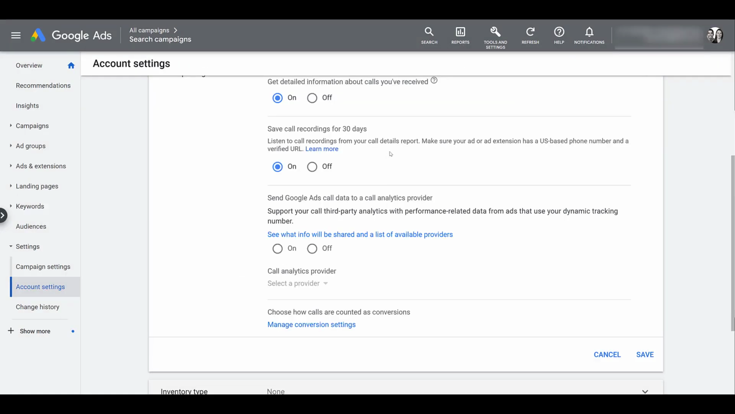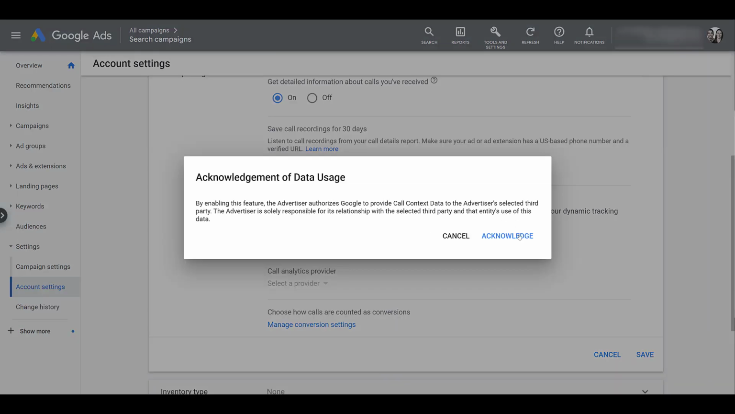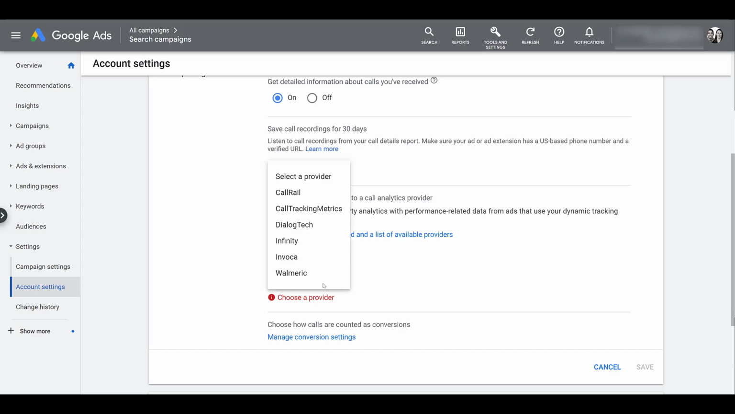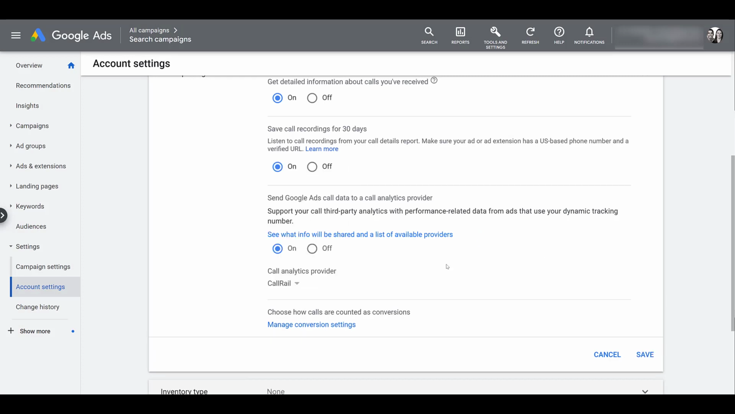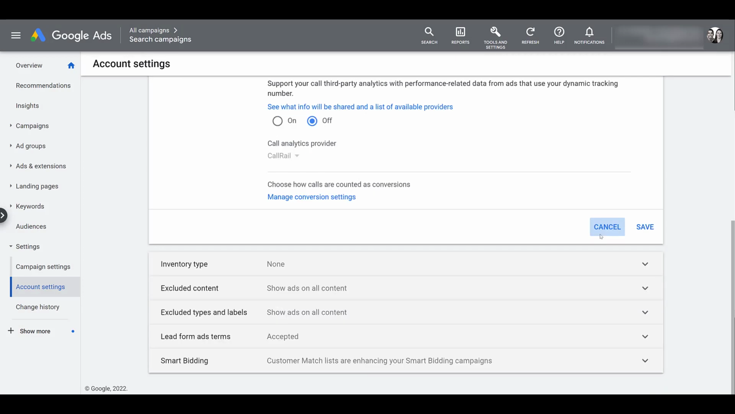We'll leave it on. I did have a video going over call reporting and call recording and where you can get reports on all the different call metrics from this setting. You can watch that one here. It's going to give you more information. And then the last step was about third-party analytics. If you already use a call tracking provider, you can see information that's potentially shared.